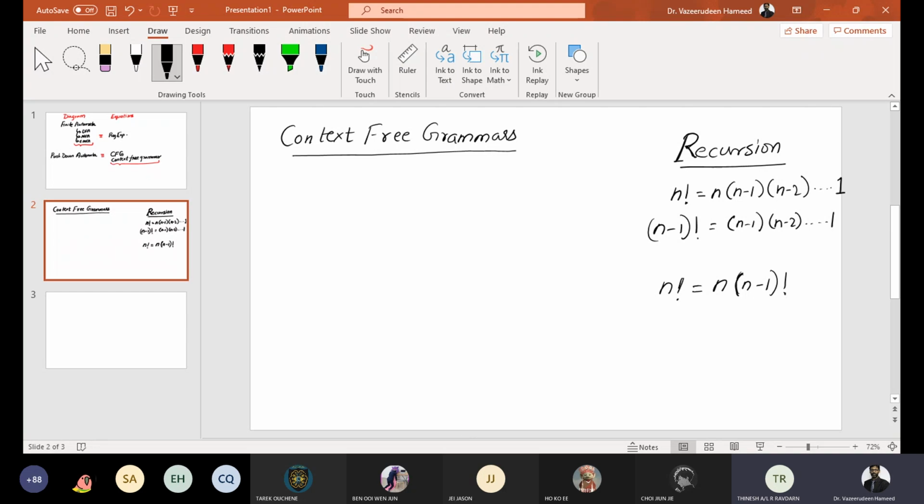And another way of understanding recursion is, if you are trying to formulate it in the form of an equation, you can see that the function is appearing on either side.